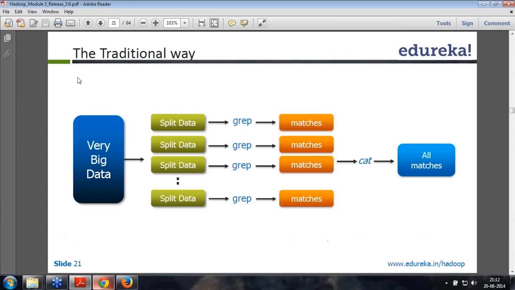As a developer, you will have to do the splitting, whereas in your Hadoop world, the framework does the splitting into 64 MB blocks automatically. We don't have to write code for that. But if you were writing this in the old way without MapReduce, you have to do the split. Then you had to do a grep, and then you had to match. That grep is looking through the data and matching whatever logic you want to write.